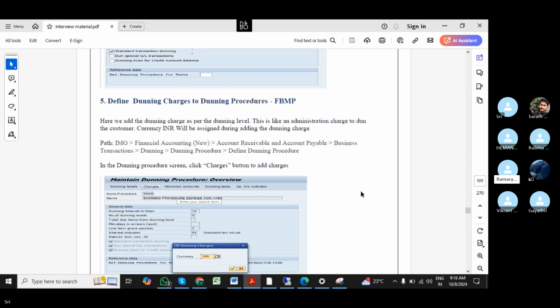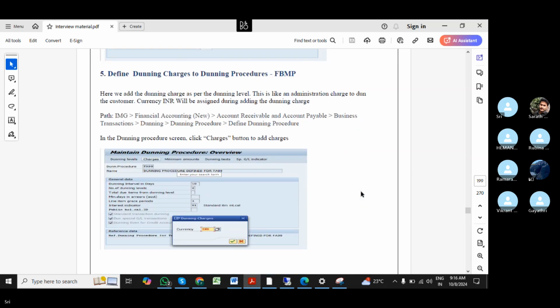click on the charges button. Everything else is given the same, and we have to give currency INR. Can you go to the next page, Ravana?